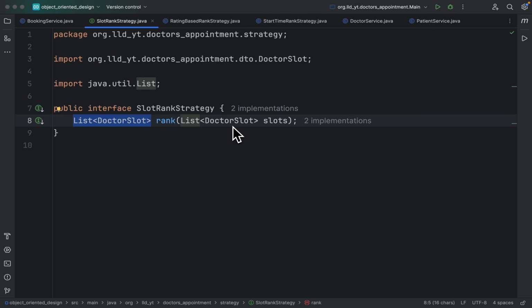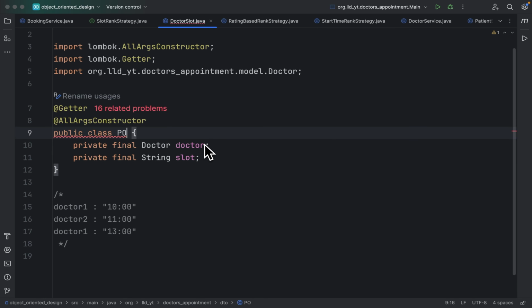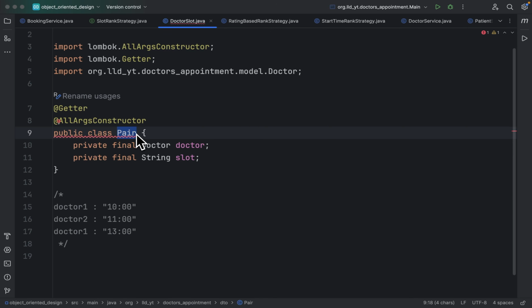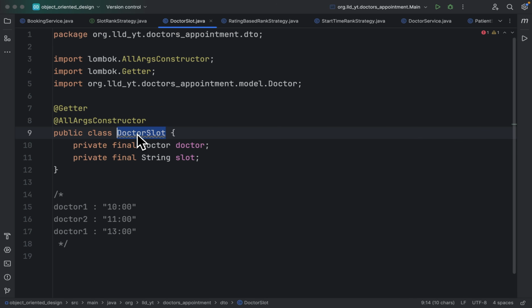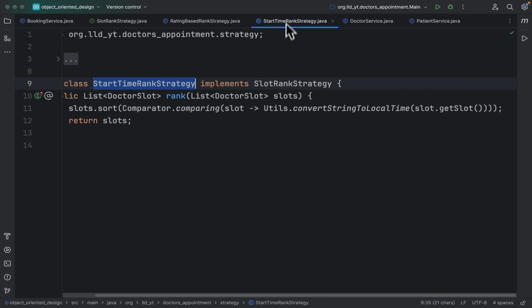Okay, so let me first show you what exactly this doctor slot is. So this doctor slot is a class where we have two attributes. The first one is the doctor, second one is the slot. You can take this as a pair. Basically I'm just creating a pair like this, but just for better naming convention, I'm using doctor slot as the name. Okay, because it is storing the doctor details and the slot details. Now let's check out the implementation.